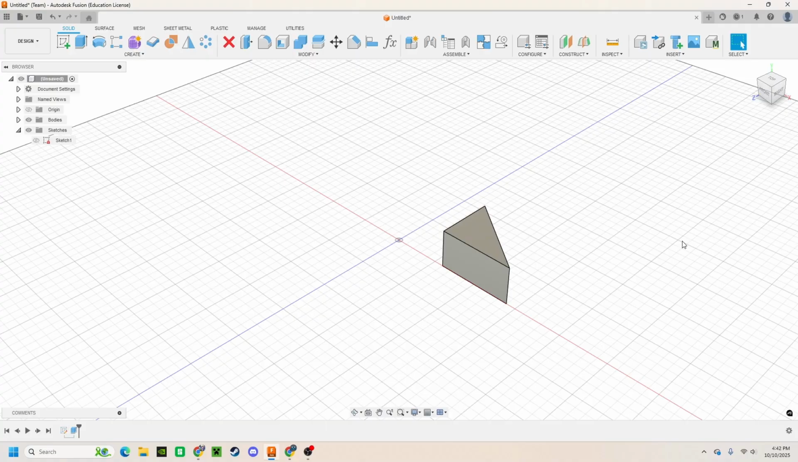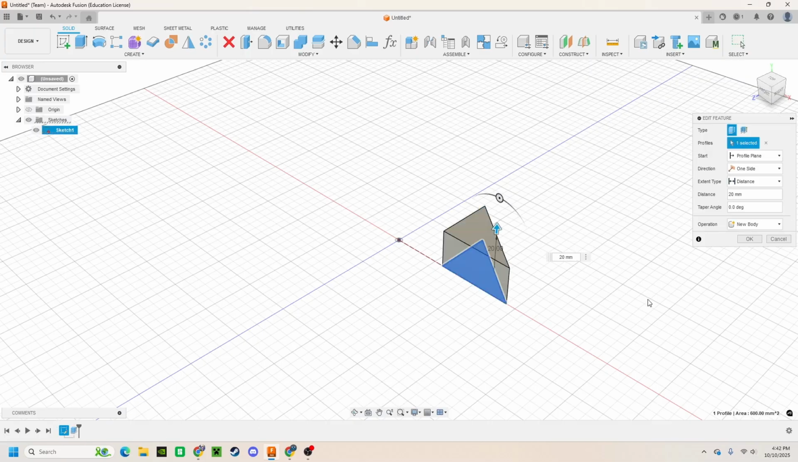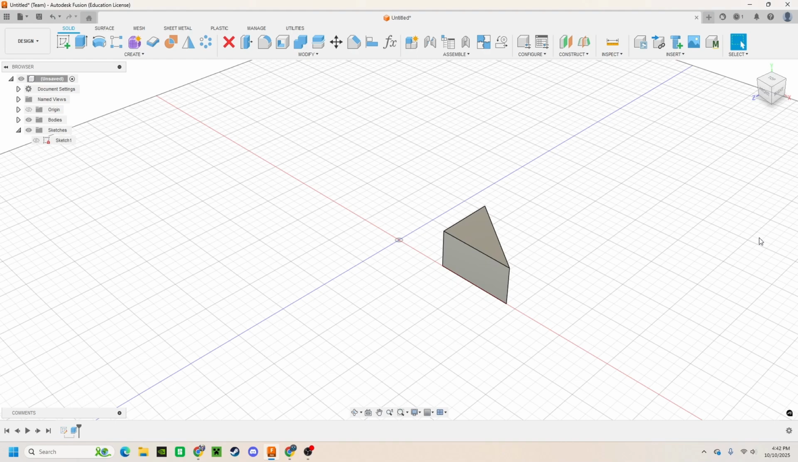Now our operation was a new body, so it will create a completely new 3D body for us. If we wanted that to cut into a different body or intersect into a different body, we can choose those in the operation menus. We can now see how our browser and timeline updated. We now have a bodies tab in our browser, and we also have a new body extrude in our timeline. We can also see our sketch timeline.